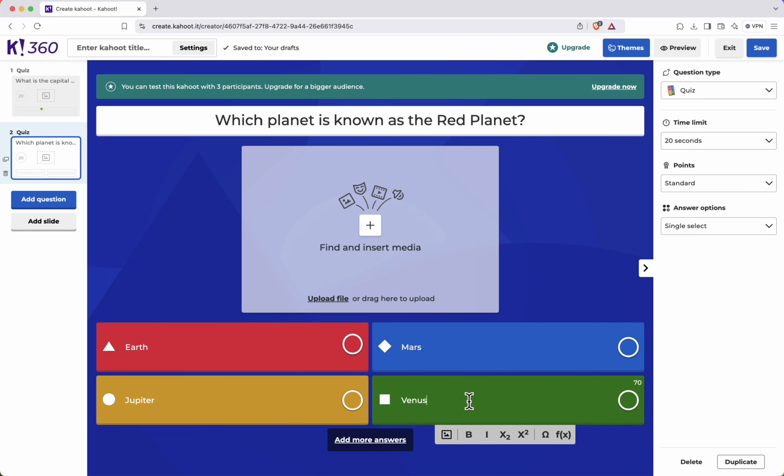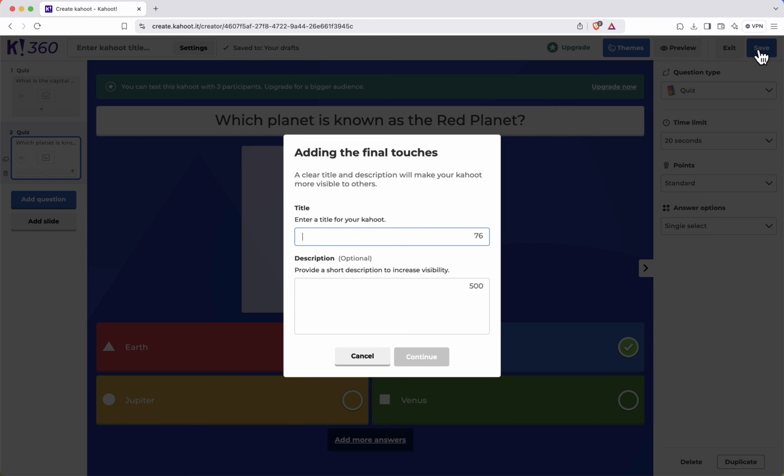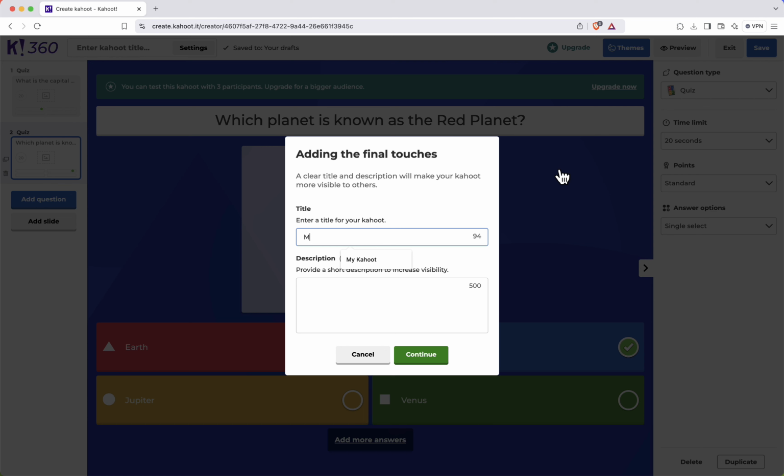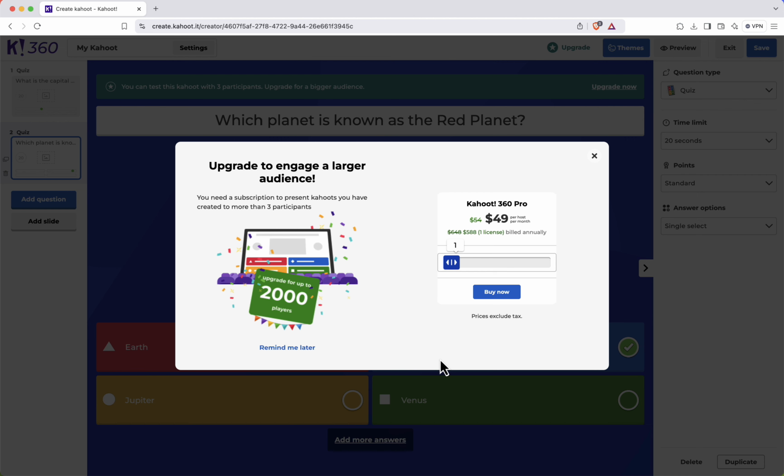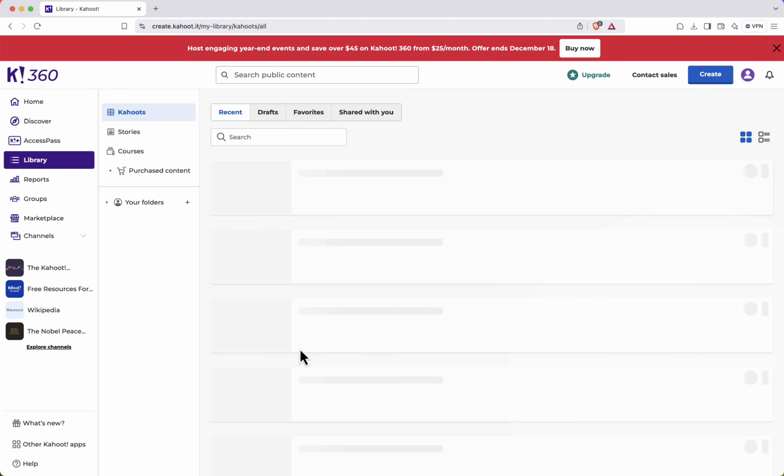You can also explore other question formats like true-false or puzzle questions, but keep in mind that some formats require a paid plan. When your quiz is complete, click Save. Add a title and an optional description to your Kahoot, then click Continue. If a pop-up suggests upgrading, simply select Remind Me Later.